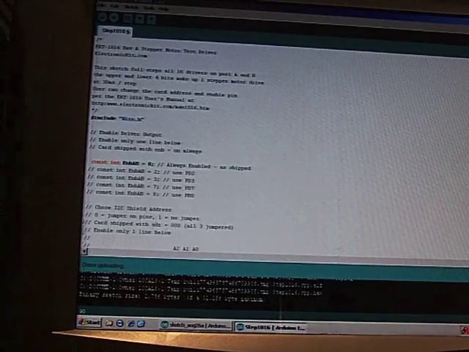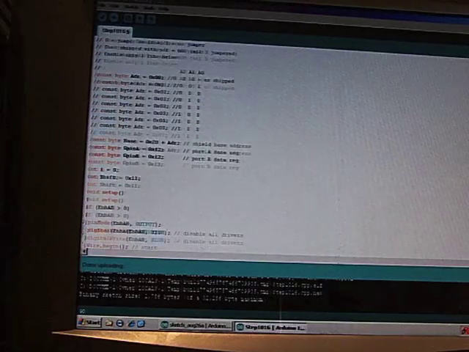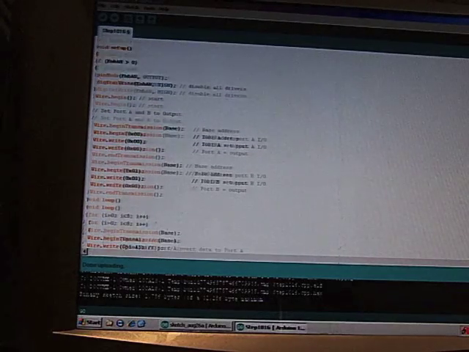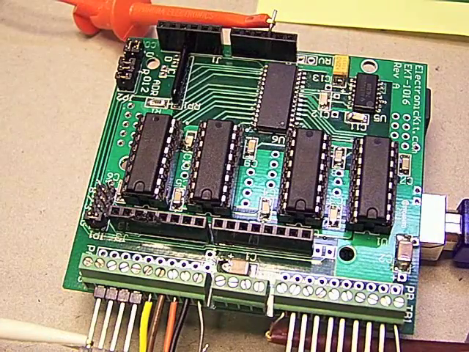As for software, you can use the standard wire library that's in the Arduino IDE, and that's the program that I've been using to run the demo software you've been watching.